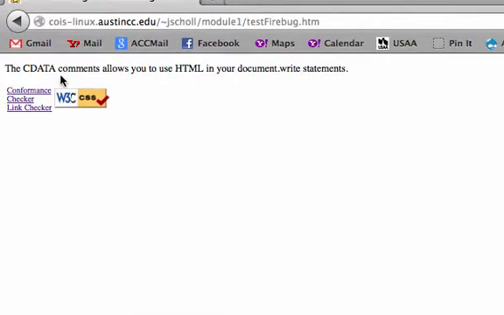I will expand it at this point. You'll see it's J. Scholl Module 1 Test FireBug. And I have a line here. The CDATA comments allow you to use HTML in your document.write statements. That's not always necessary now on newer versions, but it's the comment that's showing.